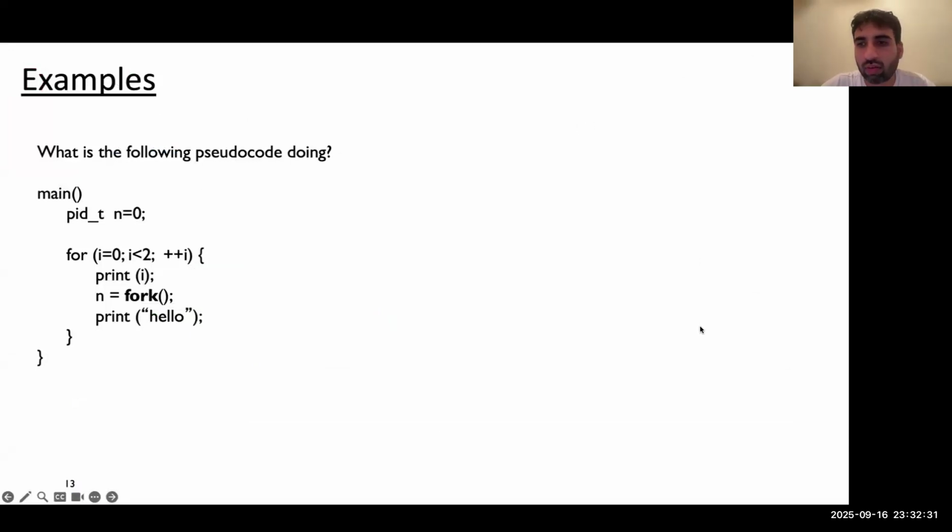Okay, so here we have a second example, and I want you to think about the code and try to understand what this pseudocode is doing. Again, there is a mistake, we don't have a curly bracket here, but anyway, it's fine. Here we have a loop. You have 1 minute. Look at the code, think about it, and tell me what it is doing in terms of creating children, for example how many child processes will be created.